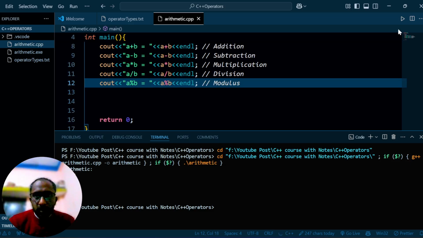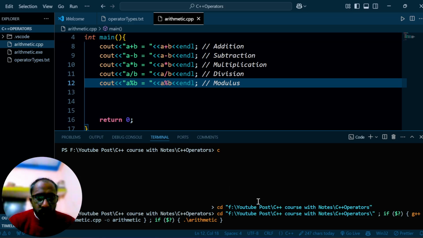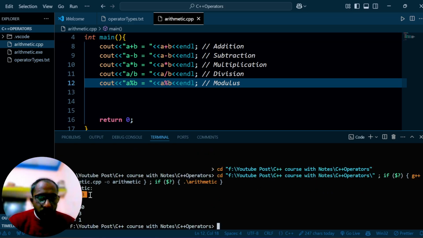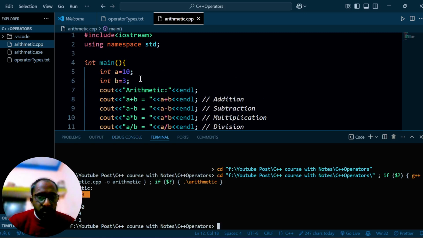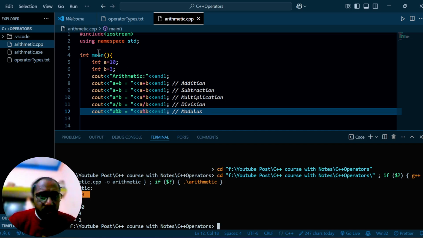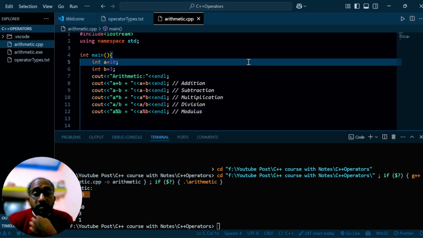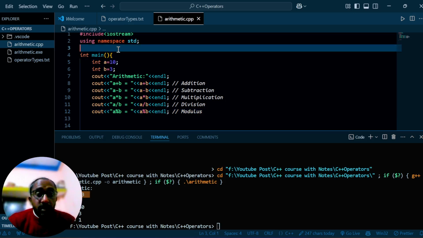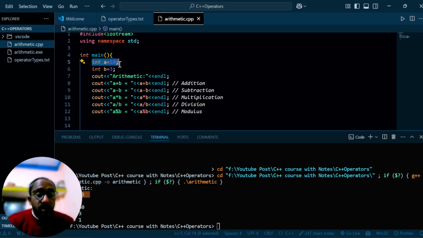I will save, and once again I run the program, so the result will be like this. First of all, what is happening in this program? I have written the basic syntax of C++ programming language, and to perform the arithmetic operators, the subtraction, addition, multiplication, division, and modulus. I declare or initialize two variables, int a equal to 10 and int b equal to 3. Both are integer type variables, positive variables.